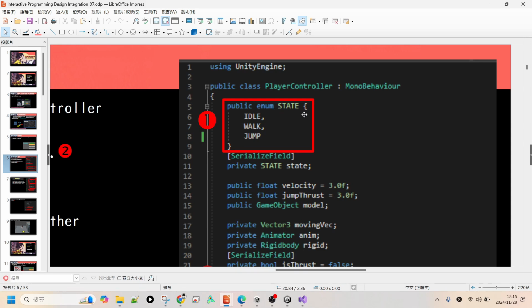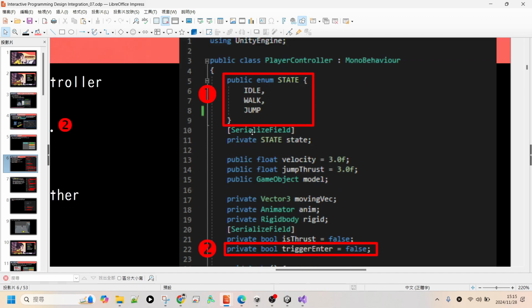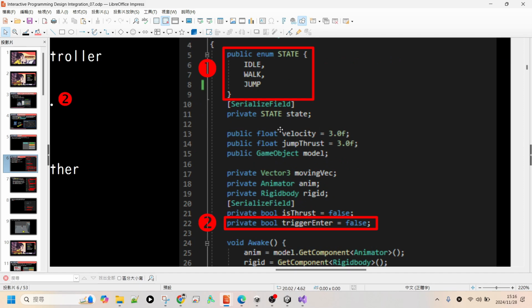In the beginning, we declare an enumeration having idle, walk, and jump. These are the first three states we are going to implement in the first version of our FSM. And later we're going to declare a variable of the enumeration type State, with the same name as the enumeration but in all small letters.